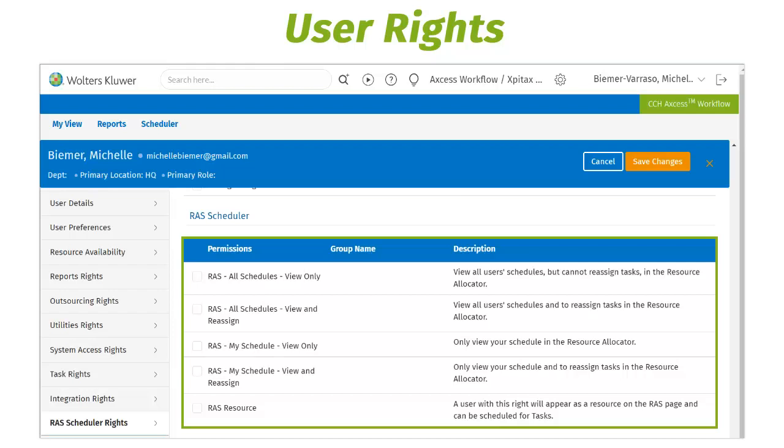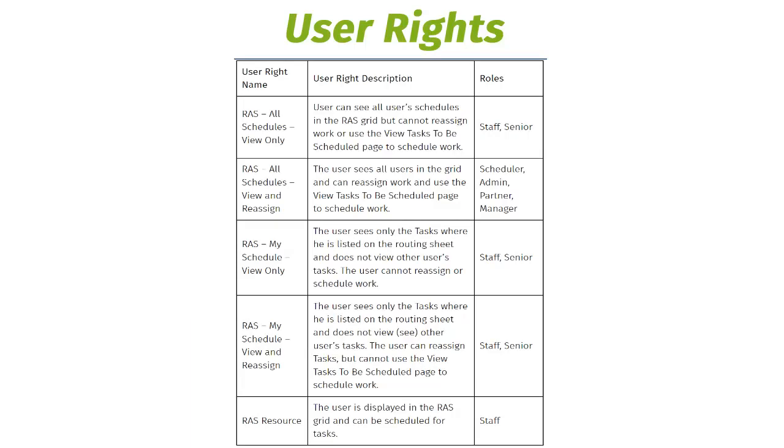To grant a particular user the rights to RAS, open the user's profile from the Manage Users page. The following table describes the Axcess workflow RAS user rights available along with their descriptions, and the best practices when configuring user rights and roles for CCH Axcess workflow RAS.